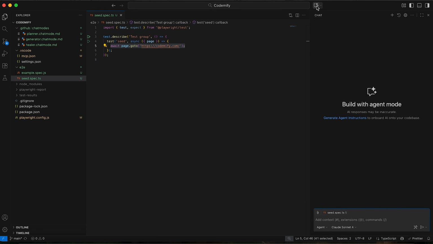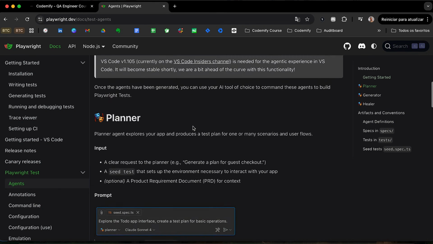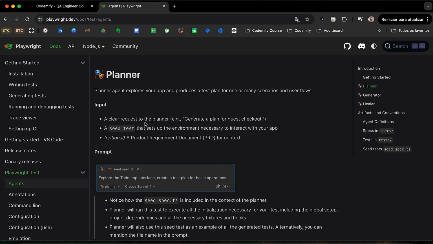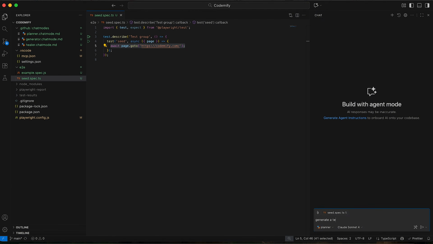So you can see that when I open the chat, it already has my current file as the context here. And when I come here to select the agent, I see now the planner, the generator, and the healer agents available, right? So I'm gonna start with the planner. So let's see what the Playwright website examples suggest us to do. A clear request to the planner: generate a plan. Okay, so let's say generate a test plan for the Codemify homepage. Okay, and let's see what it does.